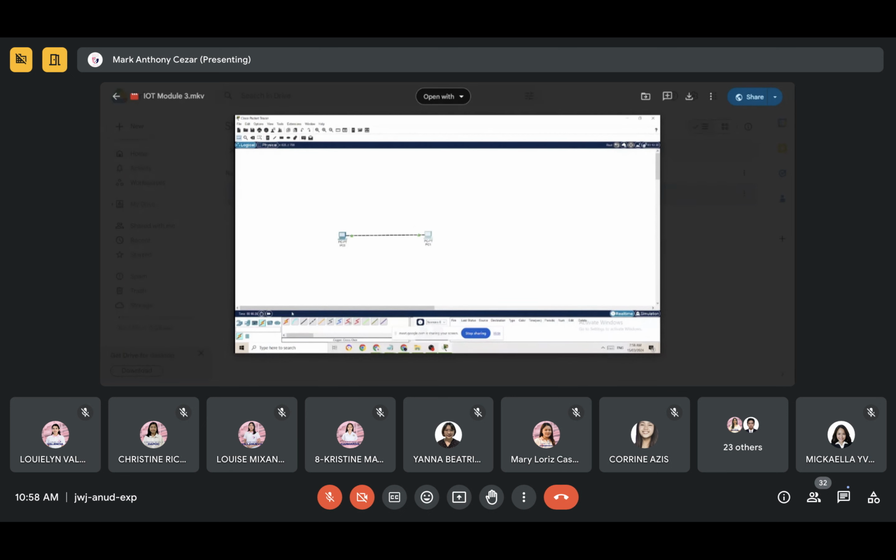Then you also have simulation here. You can drop a packet like this one and then play. This is an indication that these two have communication.